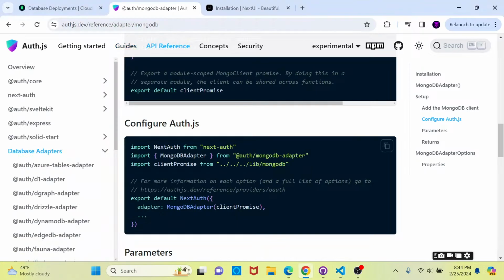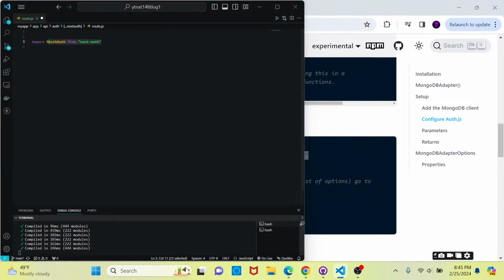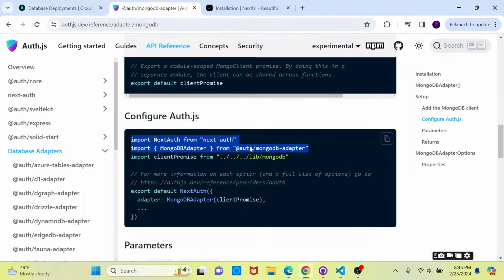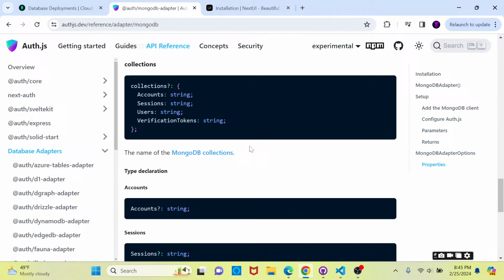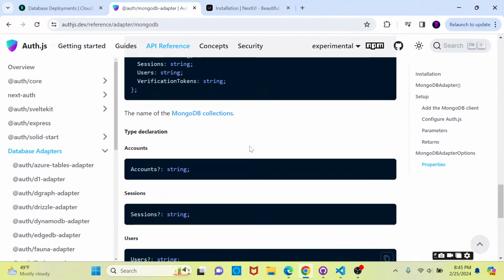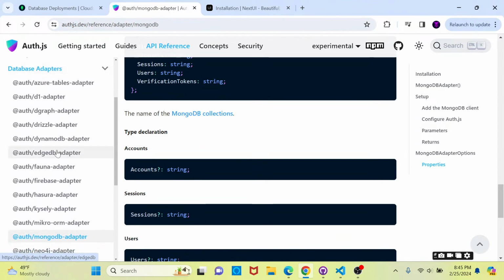I actually think it is. Yep, let me just grab it from right here. So we're going to grab these two from here, and then we're going to bring in the client promise, and that looks to be just about all that we'll need from there.